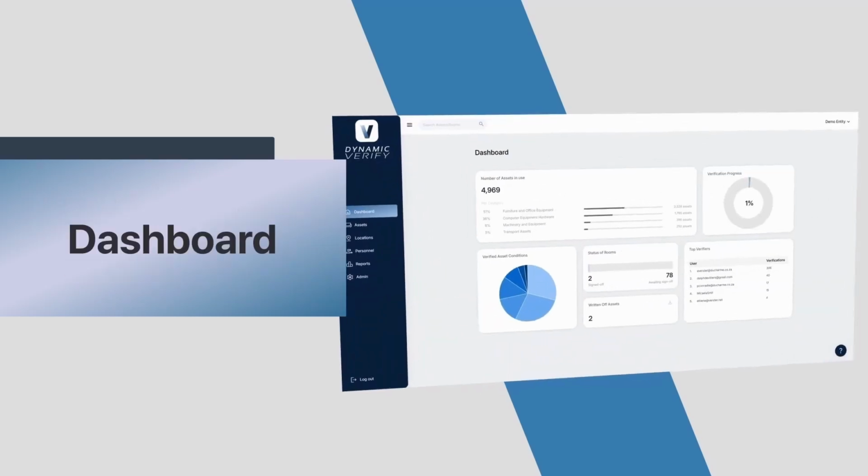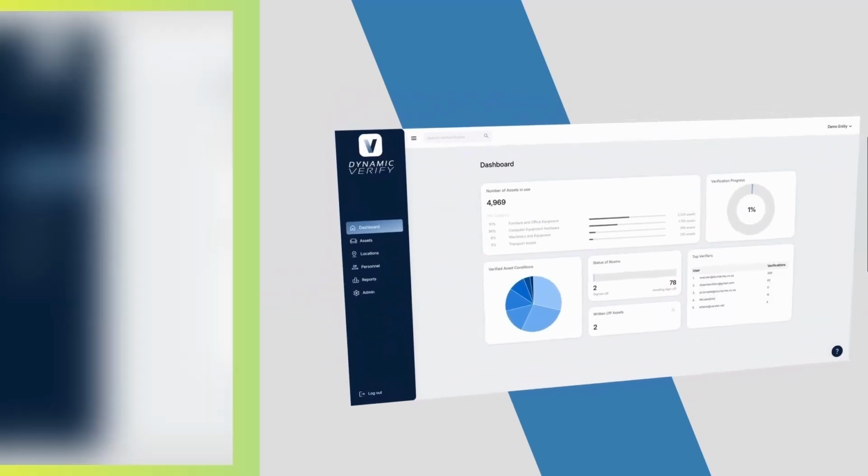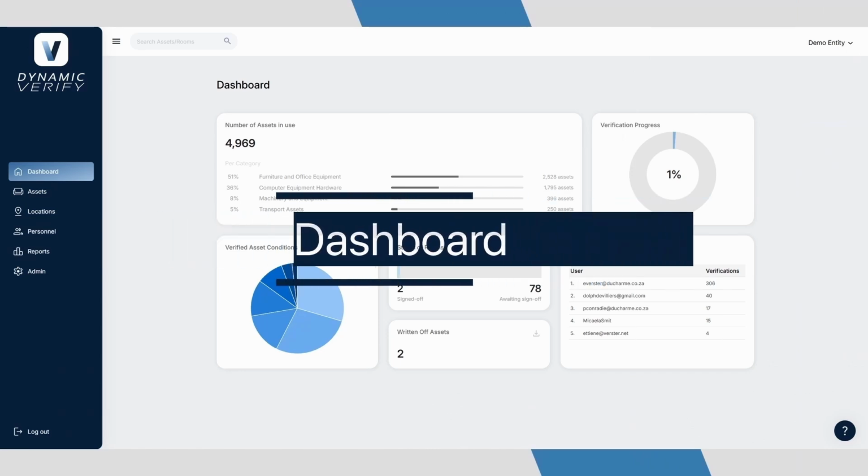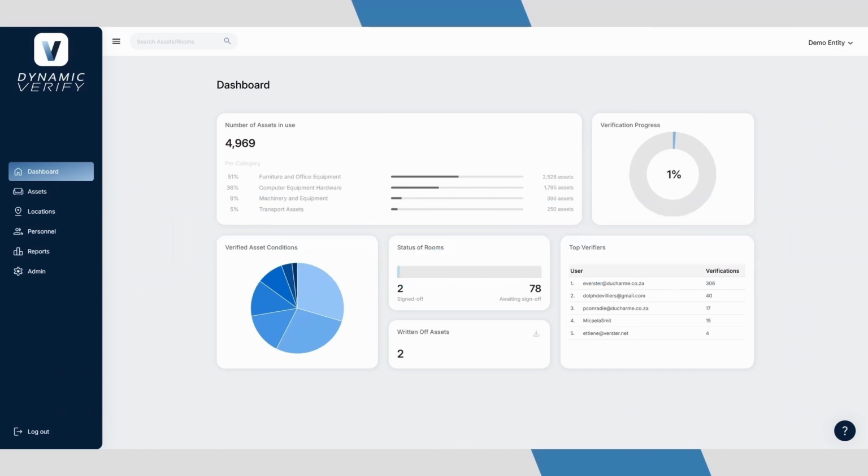The Dynamic Verify Management Dashboard provides a single point of access for asset managers to manage the core asset data, manage the teams, manage the verification processes, and manage the data exceptions. From the dashboard, managers can oversee and manage the various data sets linked to the assets. This ranges from assets, asset types, asset categories, and descriptions.